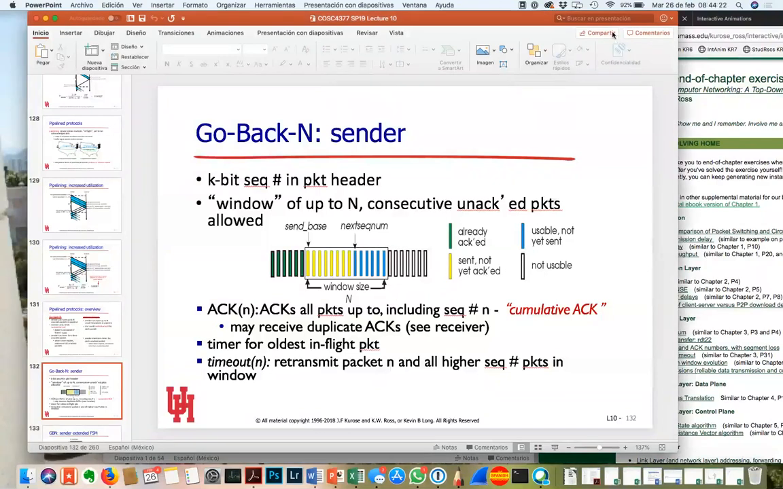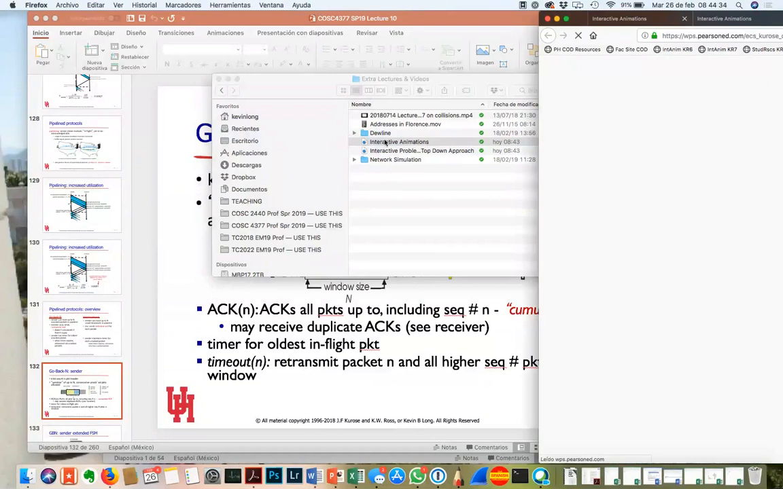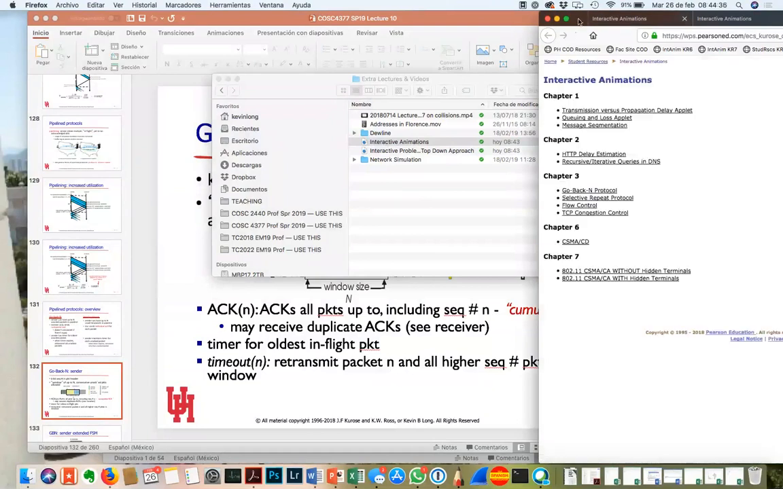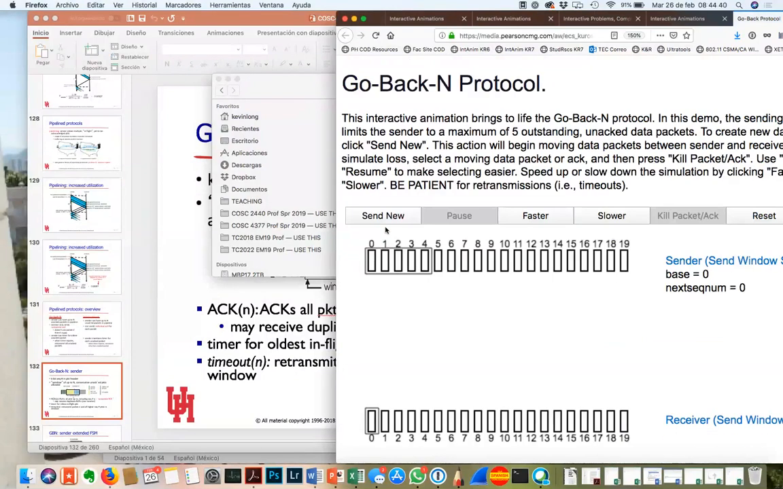Probably because I'm sick. All right, so this is the diagram that you'll normally see in textbooks. It's just like what the Go Back N protocol looked like. So again, if you want to see that, you can go to the Extras folder. In the Extras lectures, go to Interactive Animations. It brings it up here. Here's Go Back N protocol. You can send a bunch of packets, and you can send them at different times. You can speed this whole thing up, and it'll send acknowledgments back.